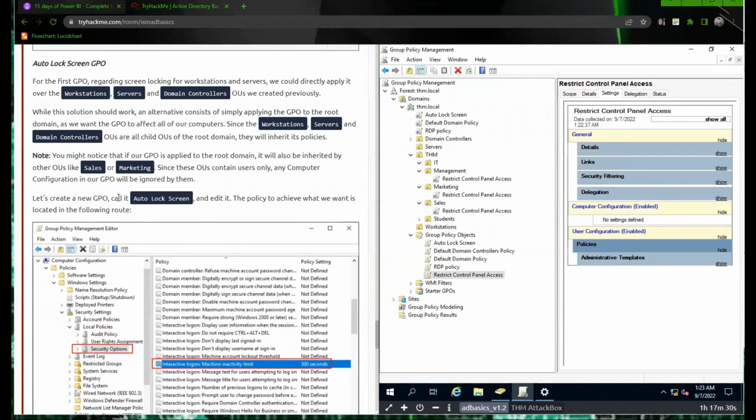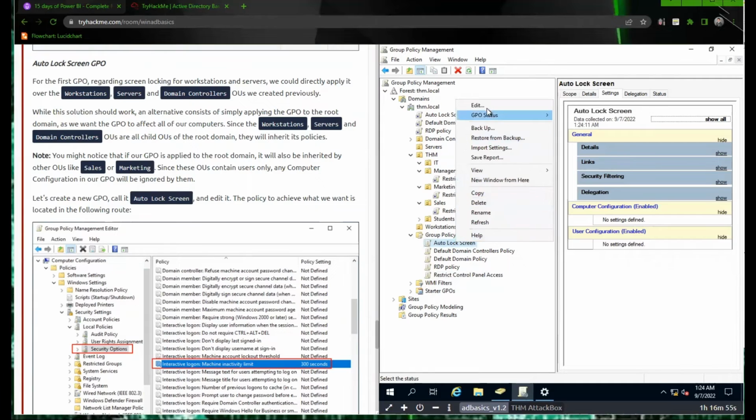Let's create a GPO and call it the AutoLock screen and edit it. The policy to achieve what we want is located in the following root. Okay, that's how we do it. And this one's going to be called AutoLock screen. And then there's one here for AutoLock screen. And I'm just going to edit this one. Edit.